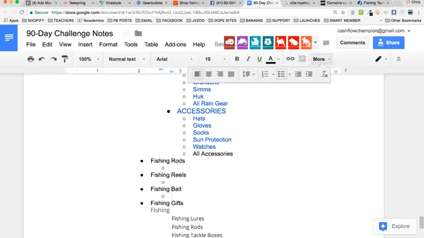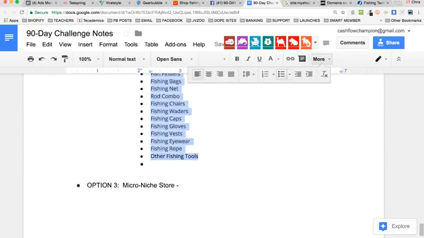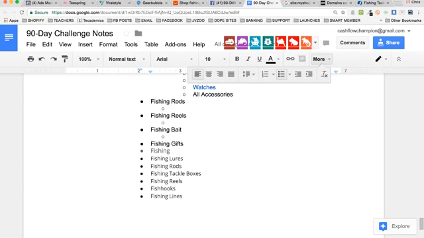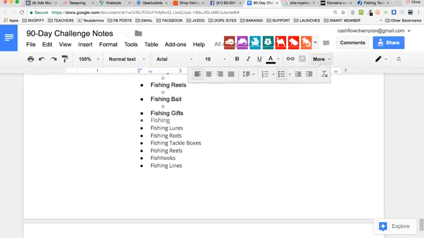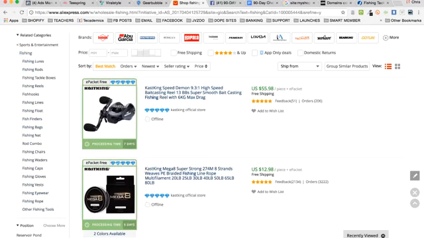These are more examples. Look at all of these items here: fishing gifts, fishing lures, fishing rods, fishing tackle boxes, fishing reels, fish hooks, fishing lines. So your store can have all of these things as categories. Now you go back to AliExpress, go to each one of these categories, and you can find items that are good for your store.